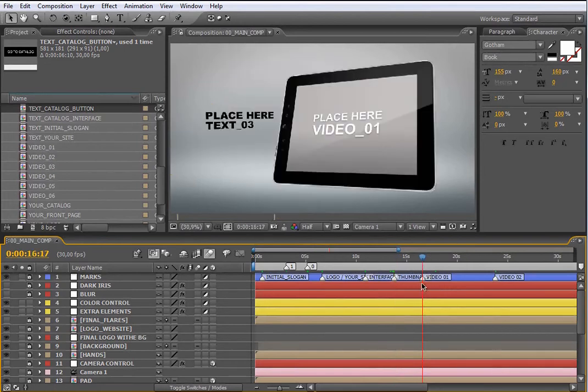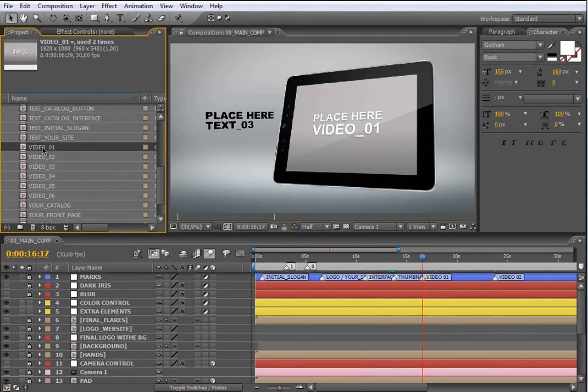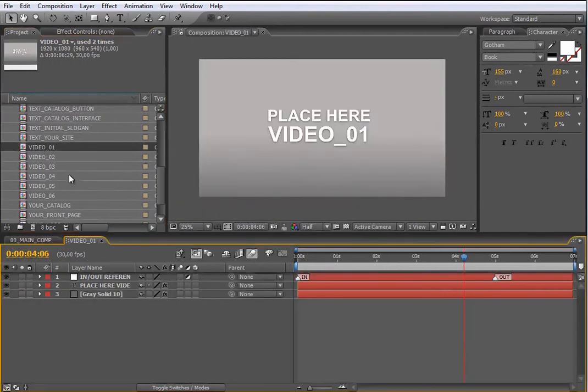So let's go to the UChange folder and open the video 01 composition. When you get inside, you will find this object, in-out reference, with these two marks, in and out. To show a special section of your video in the video player, try to keep that section between these marks, and remember that the first second of this video will be stopped until the hand pushes the play button.